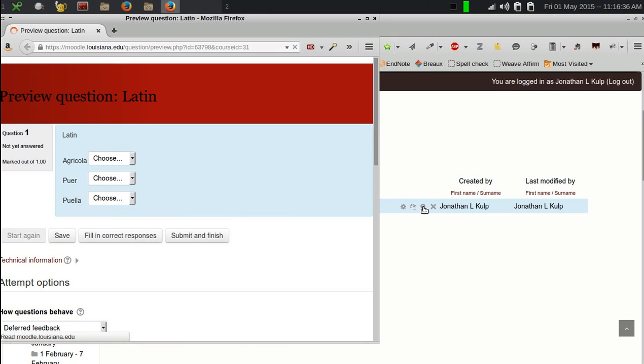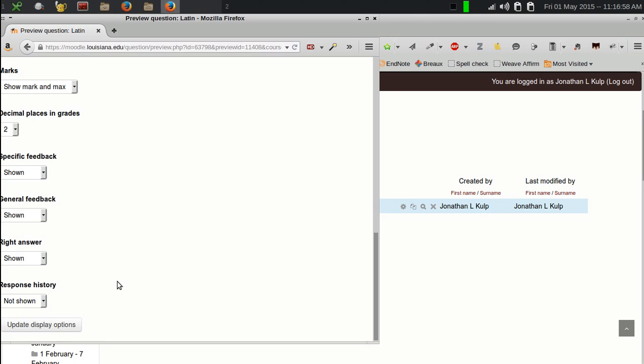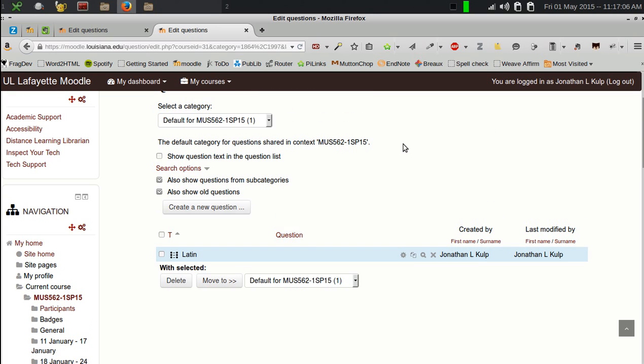This is a matching question, and oh dear, look at all these choices. I'm going to choose farmer, and puer, oh, that must be a tree, and puella, that must be a spider, and I'm going to save. It doesn't even tell me whether I got it wrong or not. Anyway, so you can make the question that has more than one answer, or multiple wrong answers for every correct answer and so forth.